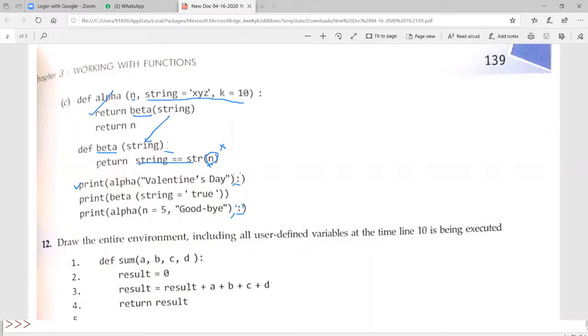So where will this return value go? The return value will again go back to the function calling, which we are doing from here. Now this will be either true or false if it is correct. Then return. So we are returning. Because of the return statement, the control straight away goes from here to this location, because it is a function calling for alpha.